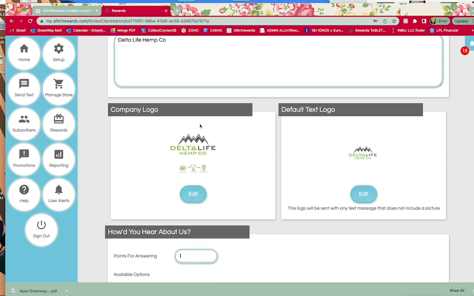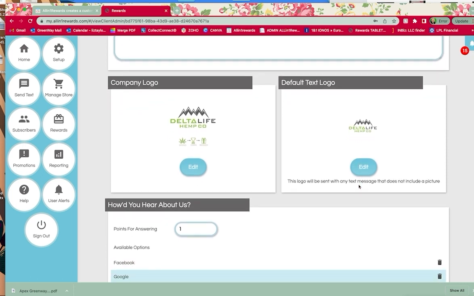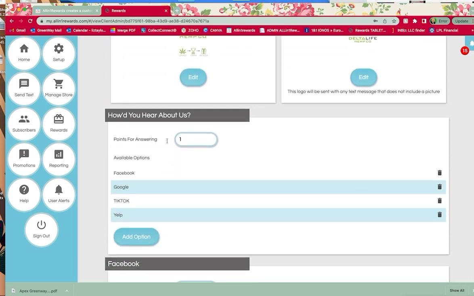Your logo is here. This is what you see on the kiosk. The default text logo is here. This is what goes out when you send out a text message if you do not select a different image. Here is the How Did You Hear About Us? This is where you can take away or add options to this.